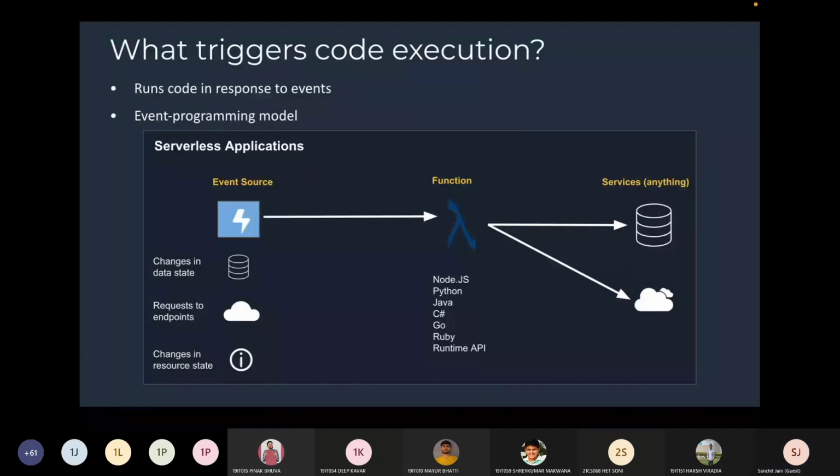Hope I'm clear. Sir, retrieval of Glacier storage takes more than hours. So, sir, can we use Lambda? No.